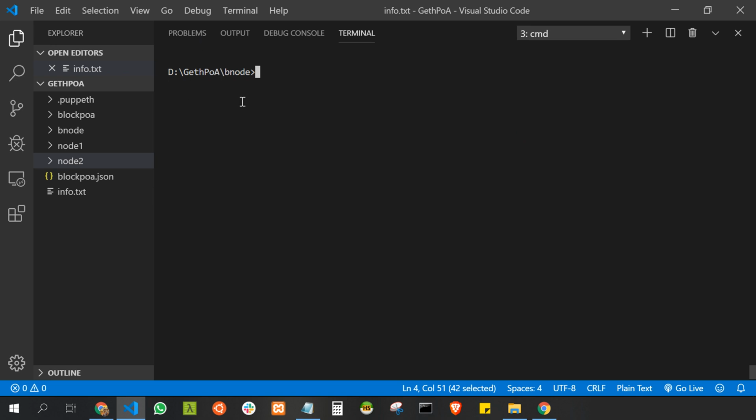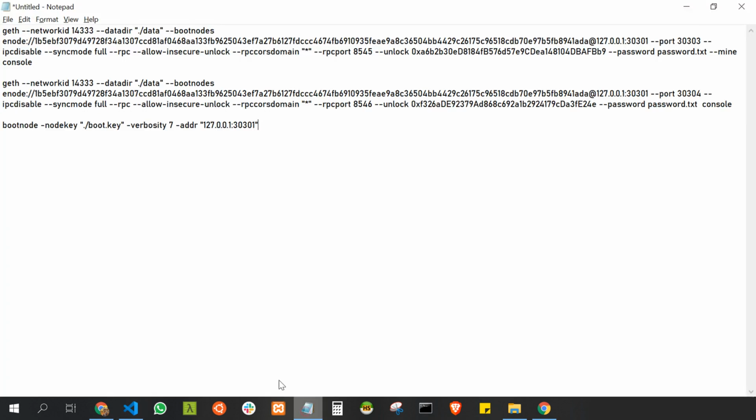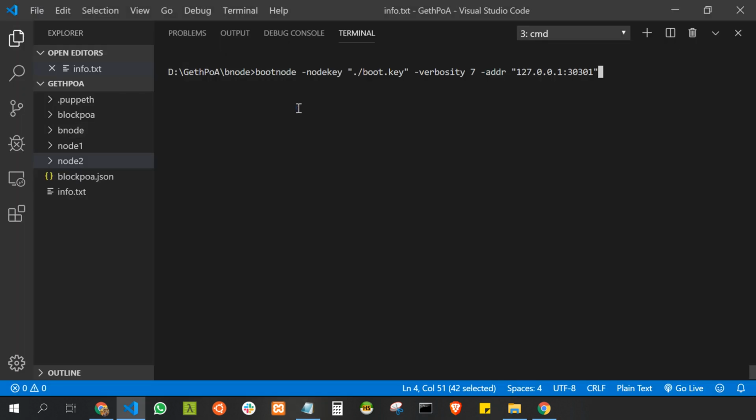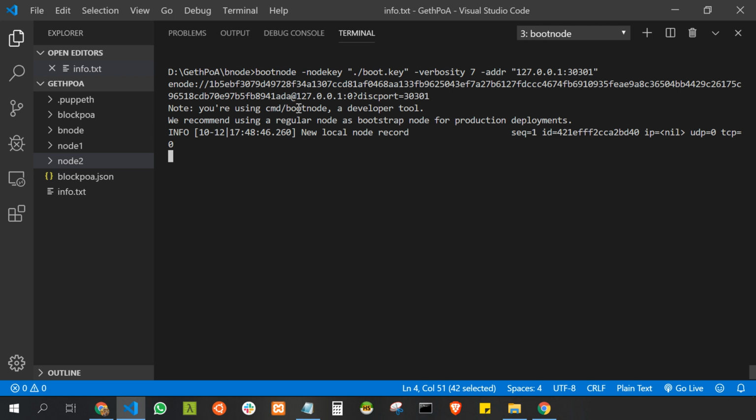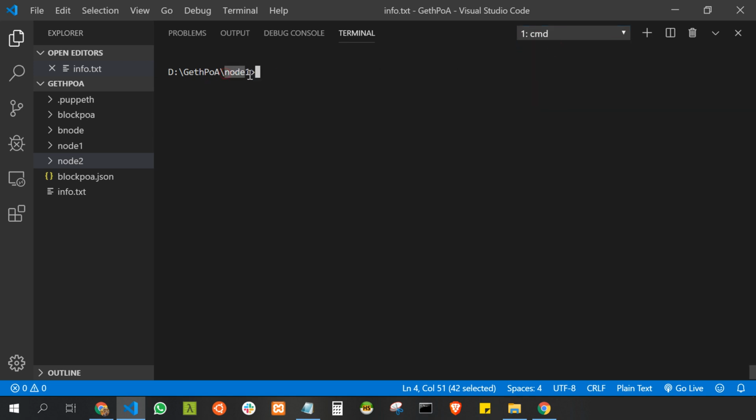Now we have the complete nodes ready. We have node 1 ready, node 2 and the boot node. So I'm going to start all the nodes, starting with the boot node. I've logged into the boot node and copied the command: bootnode -nodekey, the key name and the port.